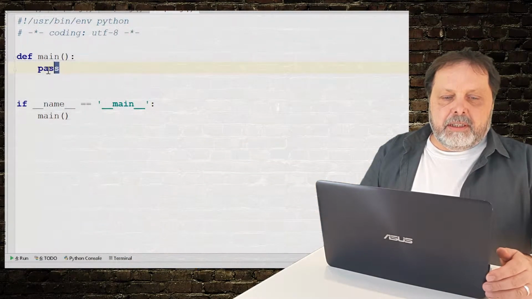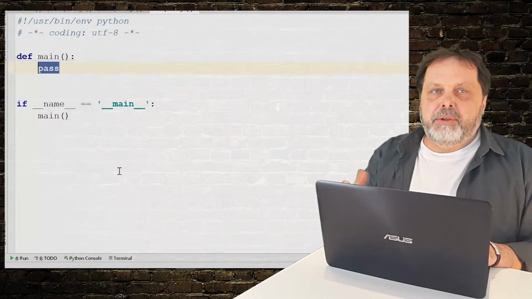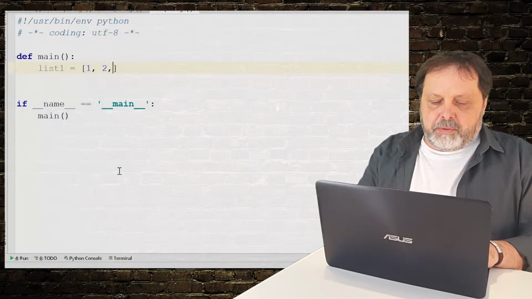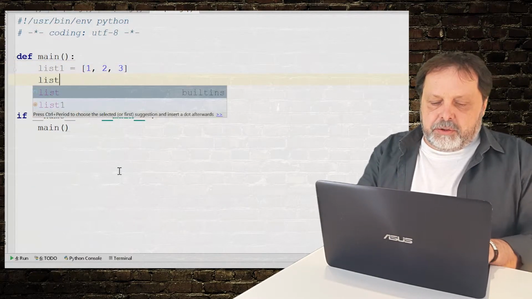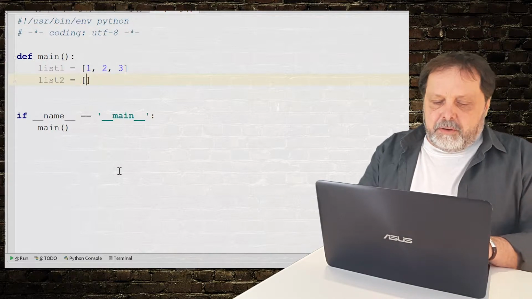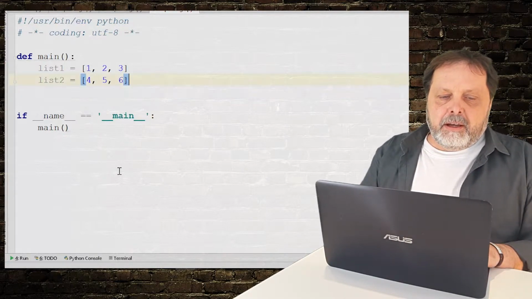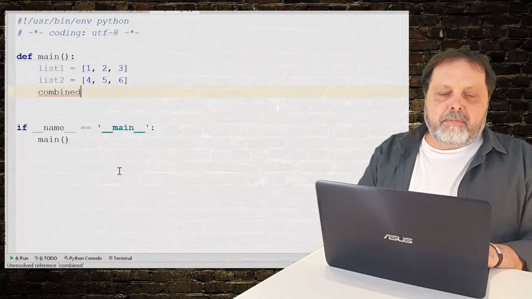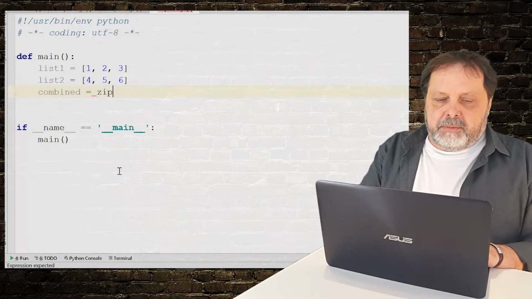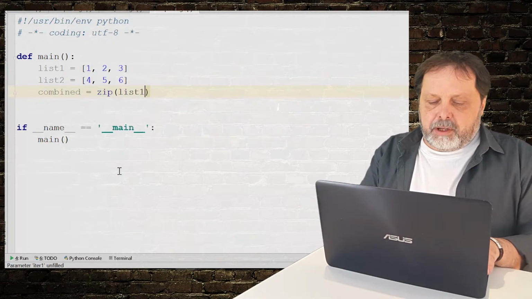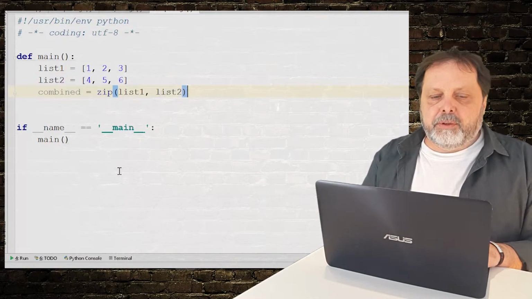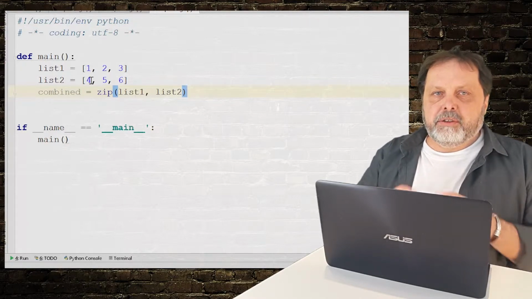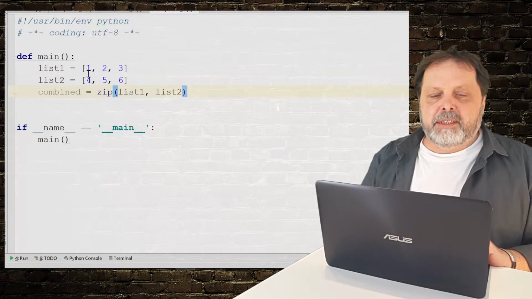So let's create two lists here. We call it list 1 equals 1, 2, and 3. And then we have list 2 that will have 4, 5, and 6. And then we will create something that I call combined, and I will use the zip function and pass in list 1 and list 2 to it. So what this will do is it will combine these two lists. It will not concatenate them together, it will combine them, it will zip them together.